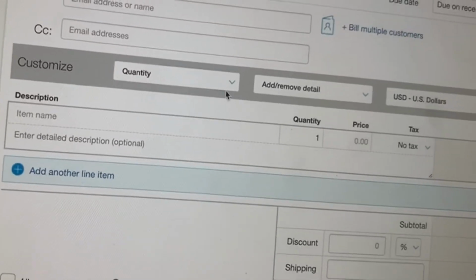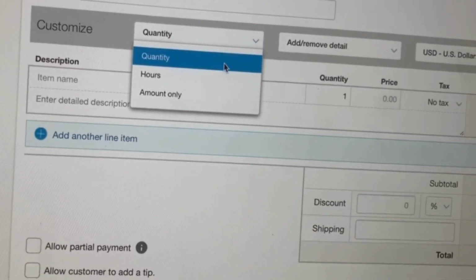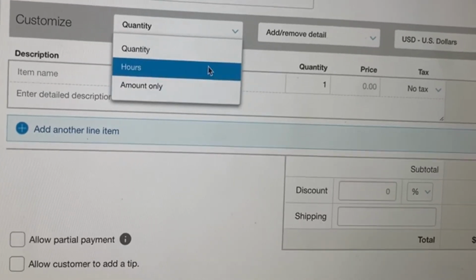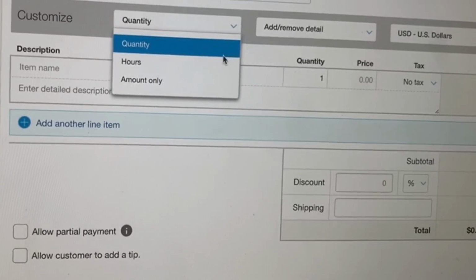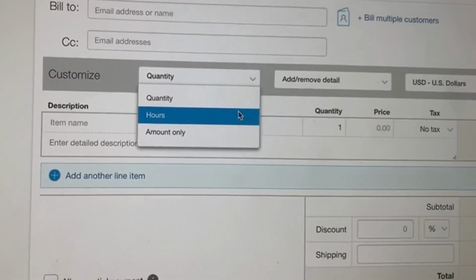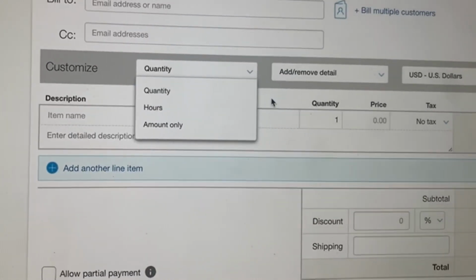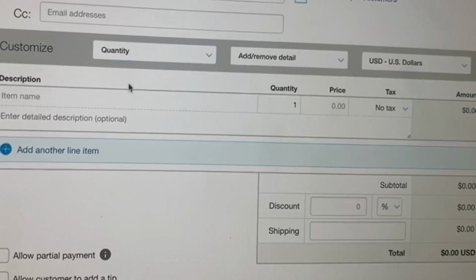All right, the next section that you want to look at is the quantity. So you can choose to bill based on the quantity, the hours, or the amount only. So I normally just leave this where it's at. I don't change it. But if you're someone that charges for marketing classes or something like that, then you may want to charge per hour. But like I said, I just kind of leave it like that. I don't really touch this at all. Keep it US dollars and all of that.